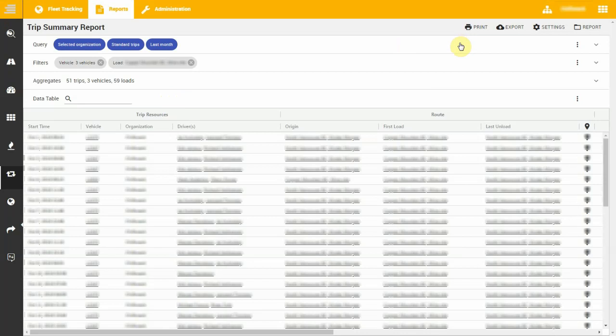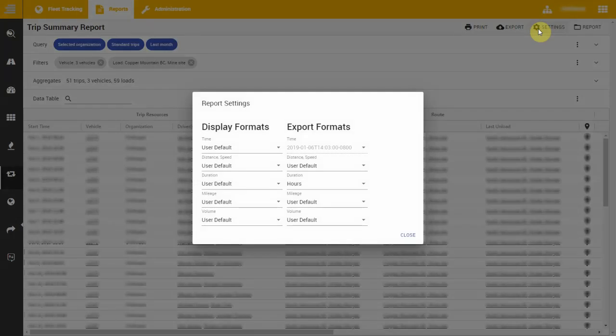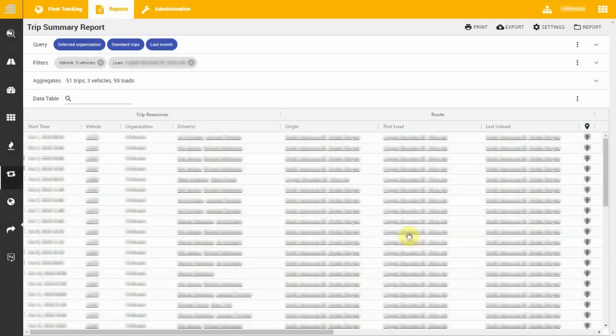Now you'll see some familiar options, print and export. These function as you would expect, with the export now being in CSV or Excel format for you to be able to import into your preferred spreadsheet program. Settings allows you to customize the units that you'll see on screen and what units will be used in the data export or scheduled report. Start with the defaults and adjust as needed.